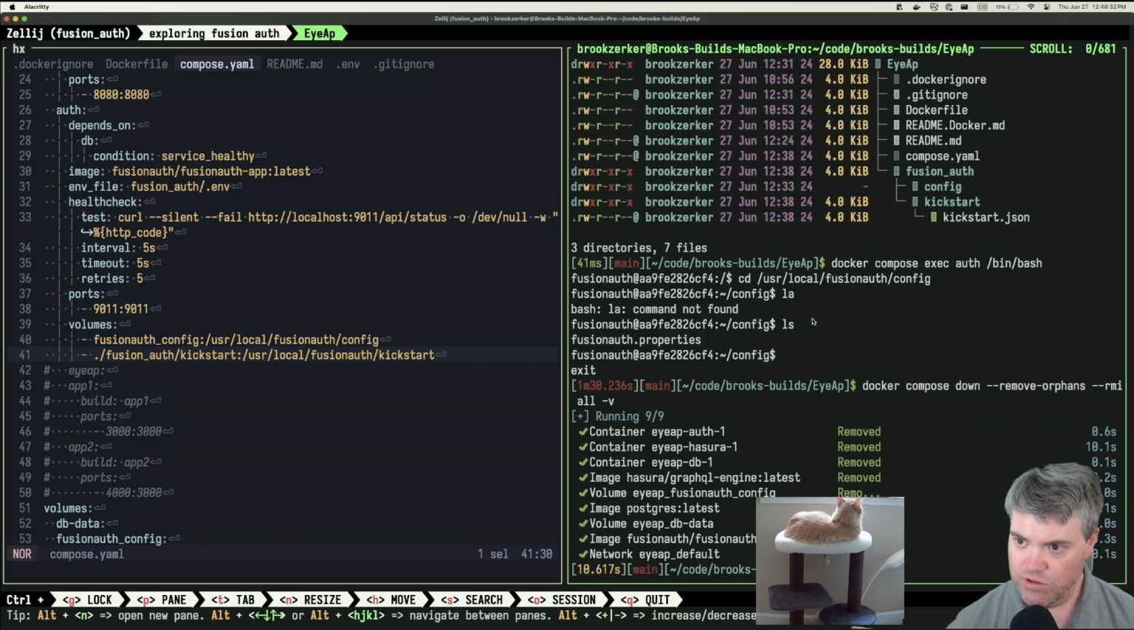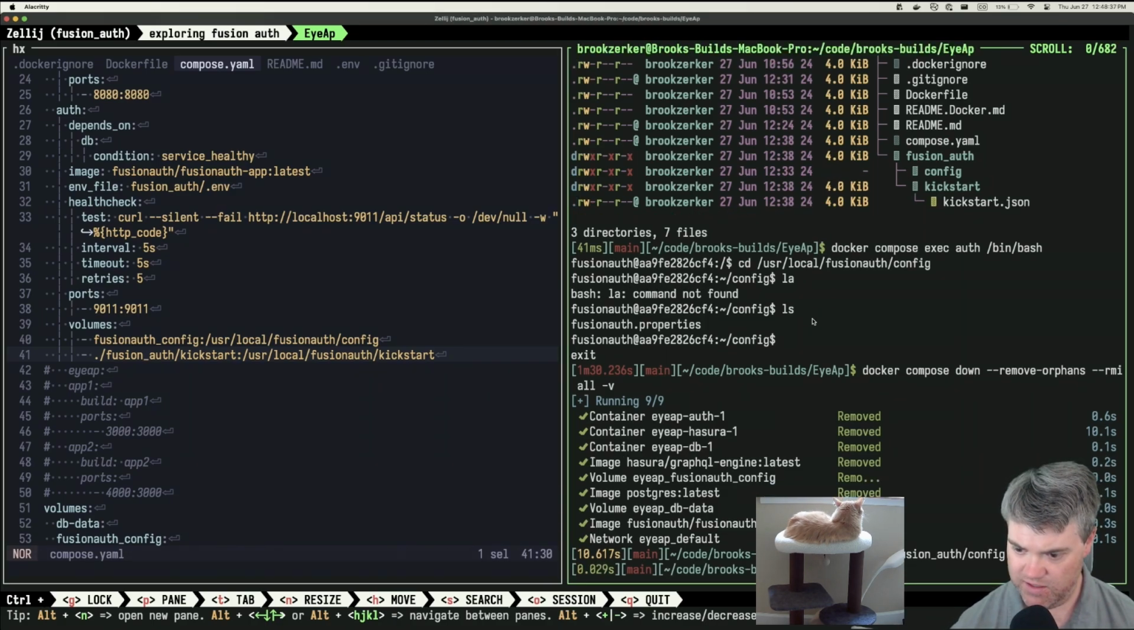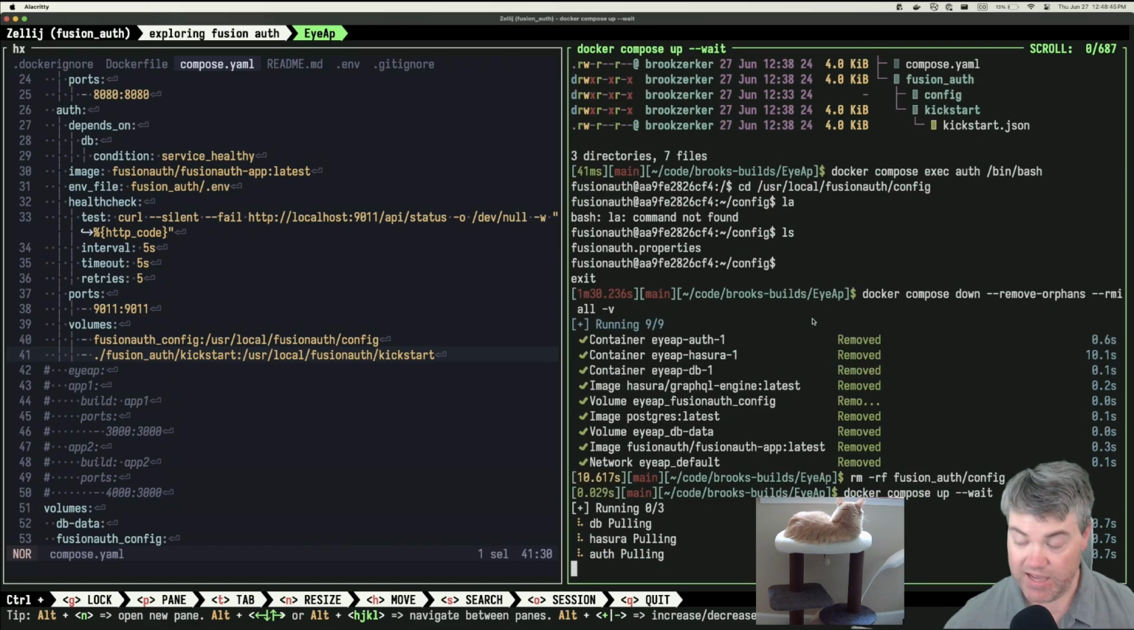Okay, so I want to move the FusionAuth config. Let's get rid of that. And let's try this again.